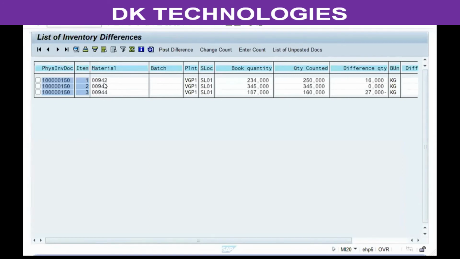This is what the system will show in this document for this material: the book quantity in this plant and store location, counted quantity, and difference quantity. Usually, for most companies, there is a certain percentage allowed as tolerance for some of the material. The tolerances allowed will be about 3 to 4%, not more than that. But here, the tolerance is about 16 kgs, which is close to 8%, and this one is close to 20%. So let's presume that this quantity is fine.